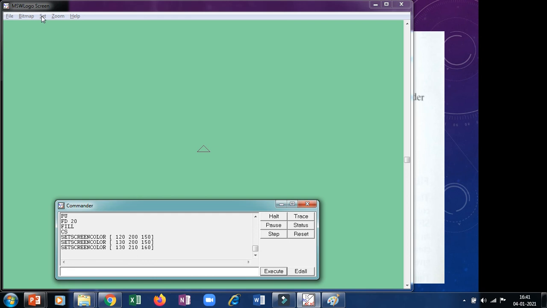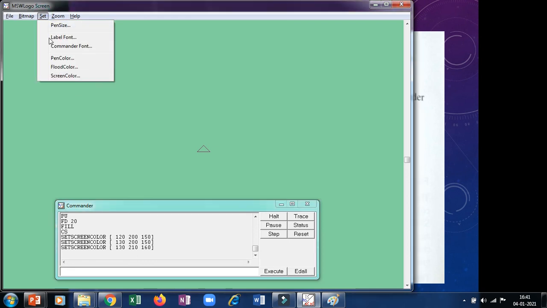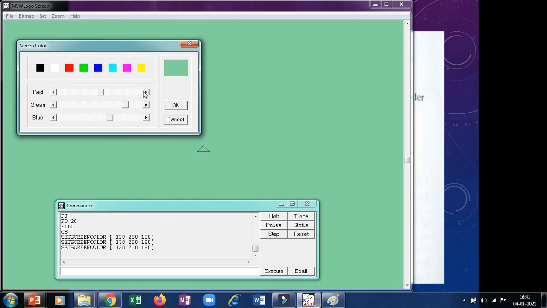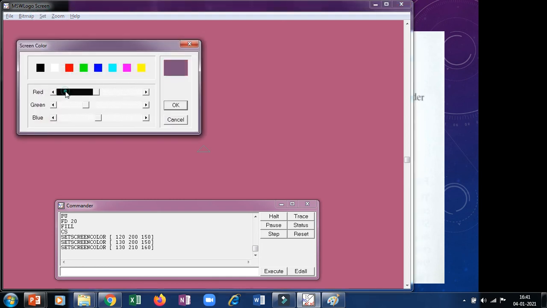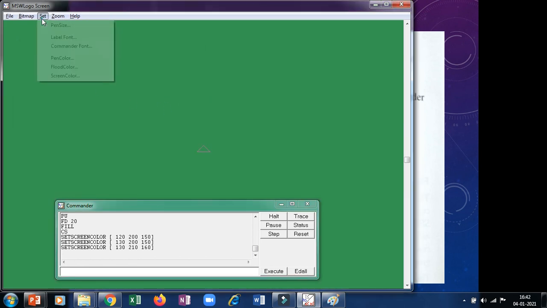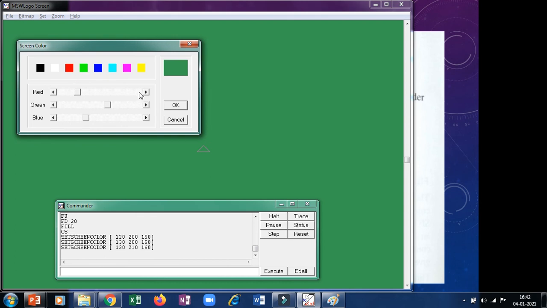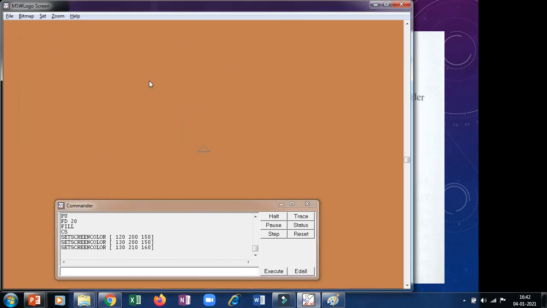Now we can set the screen color from the set tab also, that is the set tab and the screen color option. Whichever color you like, you can just use this. Okay, we can set it from here, again we'll change it. Okay, understood? Again I will show you. Okay, now we have set the screen color this way.